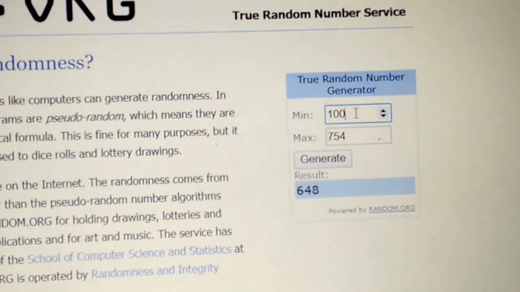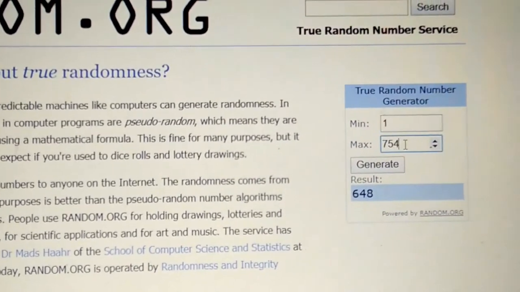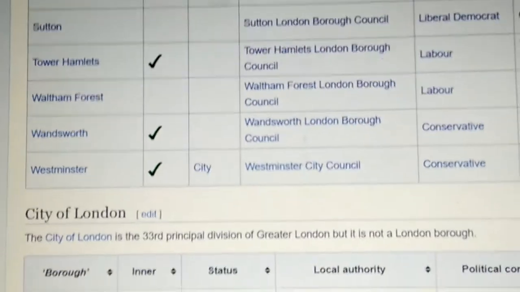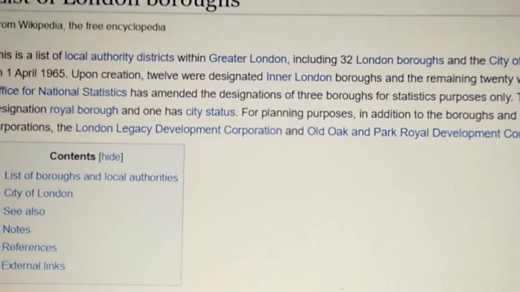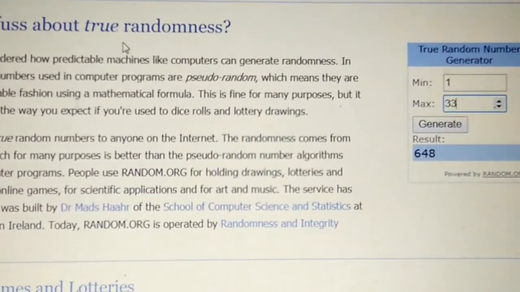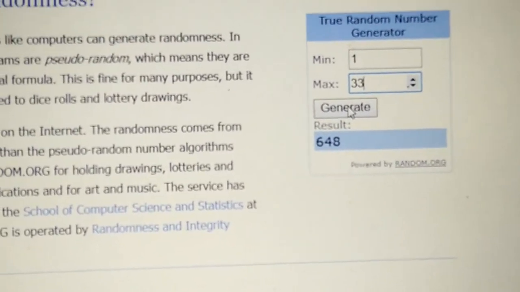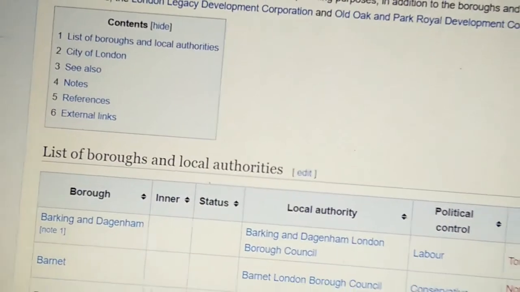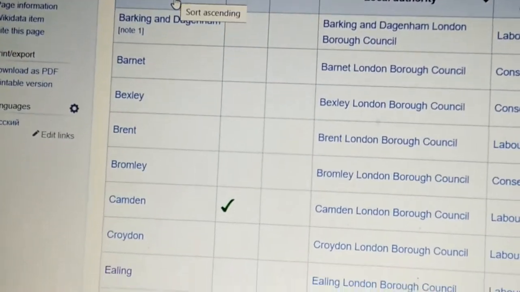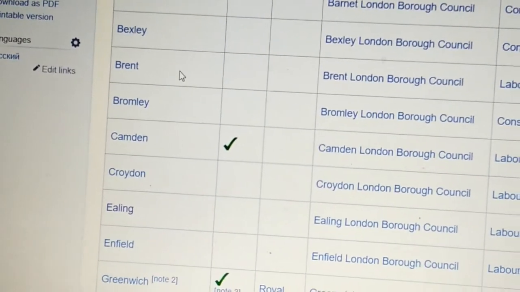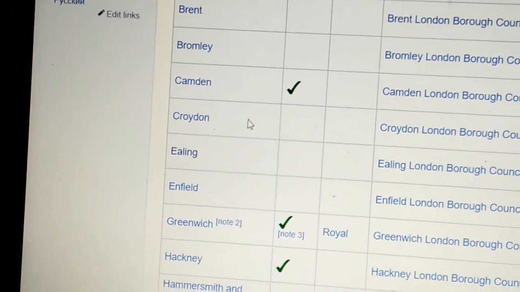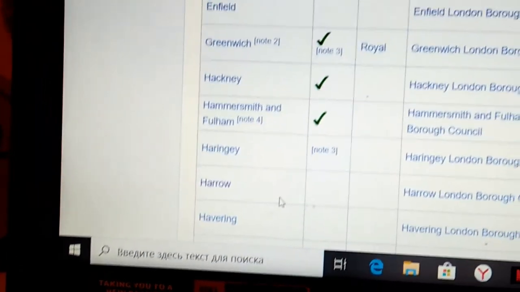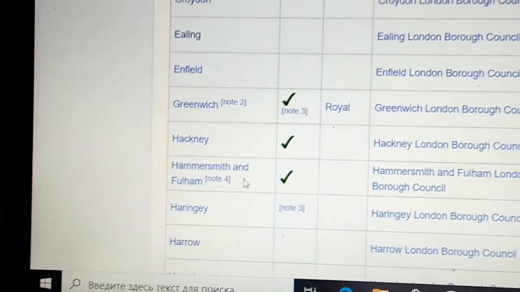Okay, so it's number 1 to number 33, I think, wasn't it? Including the City of London. Let me just double check, just to be on the safe side. 32 boroughs, yeah, plus the City of London. So we will be travelling from the London Borough of number 12. What's that? So 1, 2, 3, 4, 5, 6, 7, 8, 9, 10, 11, 12. Oh, Hammersmith and Fulham.